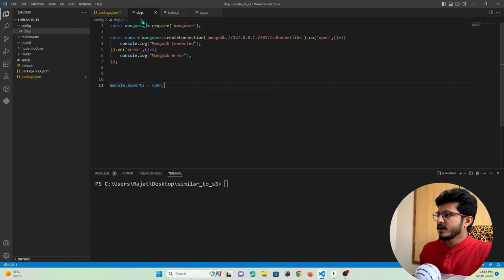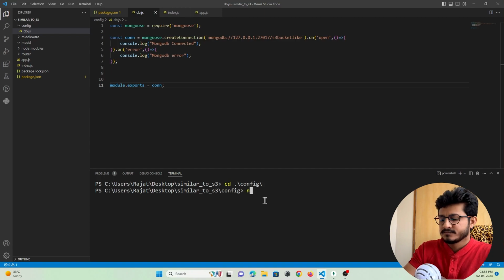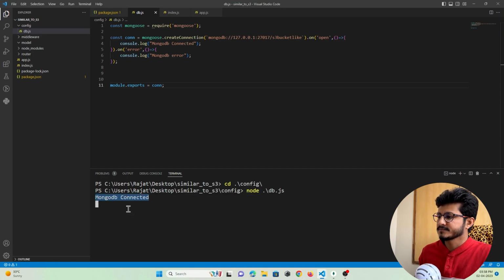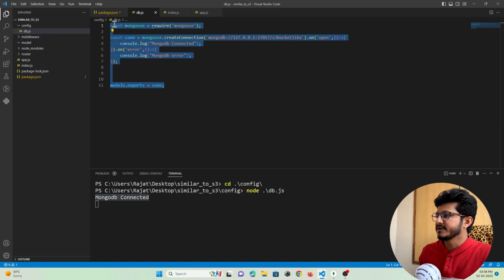Now if I want to run this file, all I need to do is navigate to the configuration folder and run this db.js by making use of node. So cd config, node db.js. You can see our database got connected. So this is the file for database connectivity.